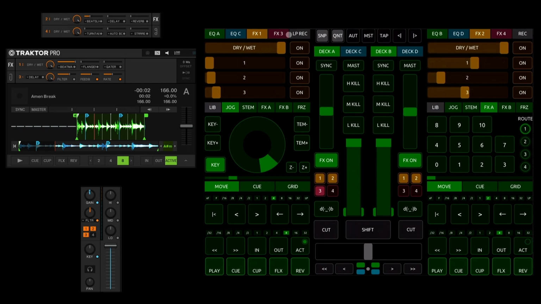And remember that you can still use these FX sections in the normal way, just by turning the effect on and moving the amounts. So here I've got a delay effect set up as a single unit in FX3. I've got that routed to FX3 from deck A. And I've just got kind of a fade to grey effect working there.